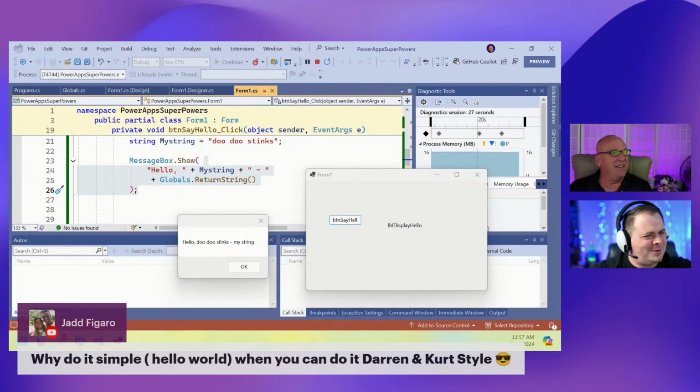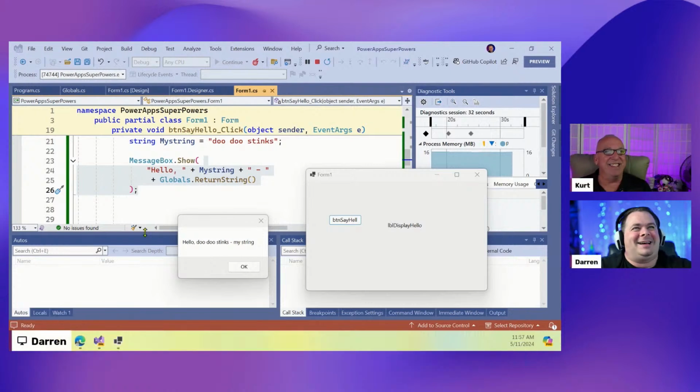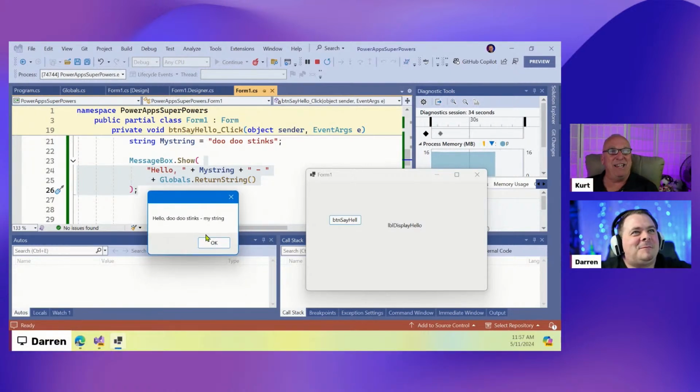Jen says, why do it simple, hello world, when you can do it Darren and Kurt style? Exactly, Jen. Exactly. We talked about that last week, didn't we, Jen?